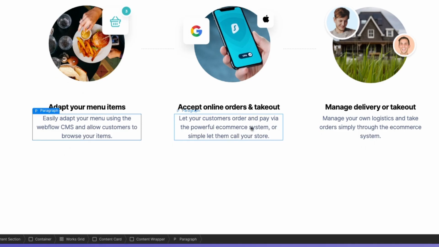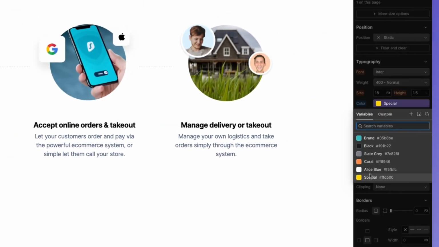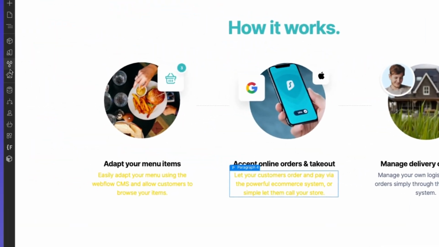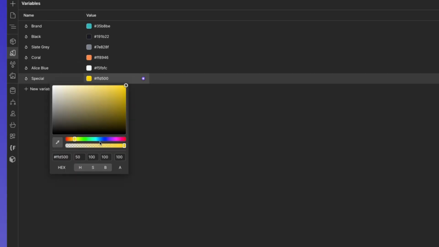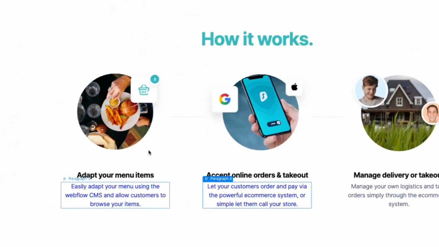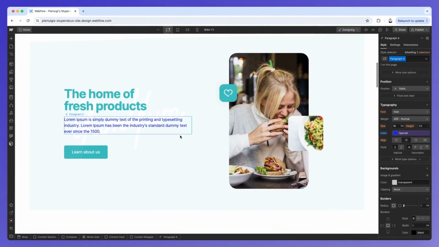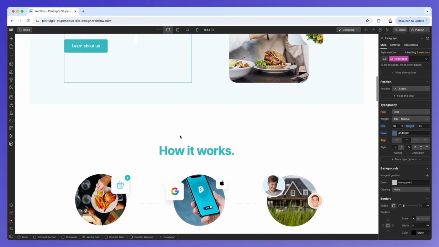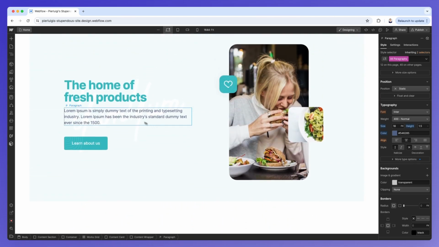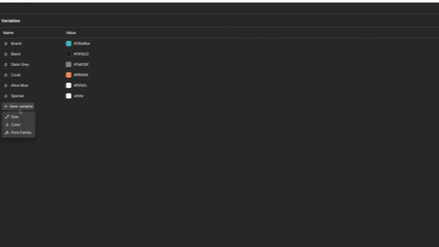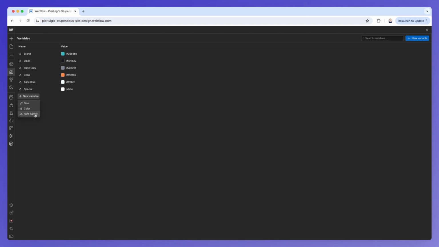we just created. So the moment that I add this variable to different elements, you're going to notice that the moment that we actually change it in Webflow on the variables panel, this variable has now been updated. So very simple, very easy. Now variables are not limited to just colors. We can also create variables for sizes and font family.